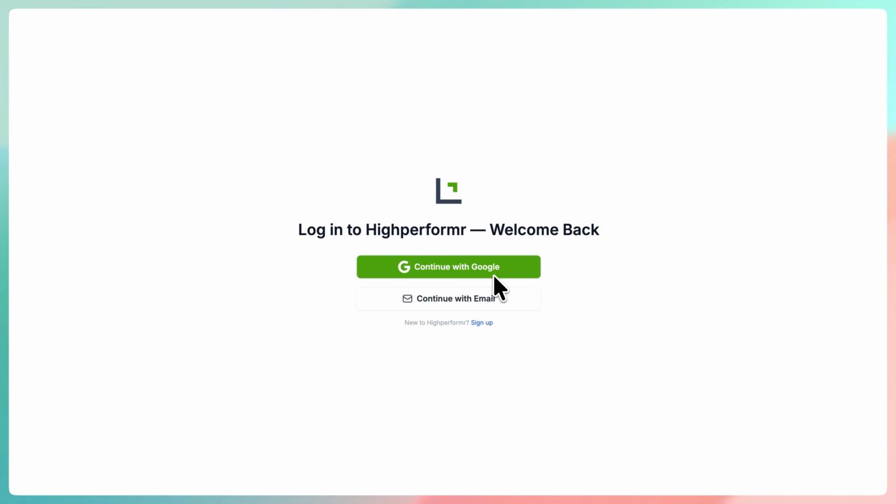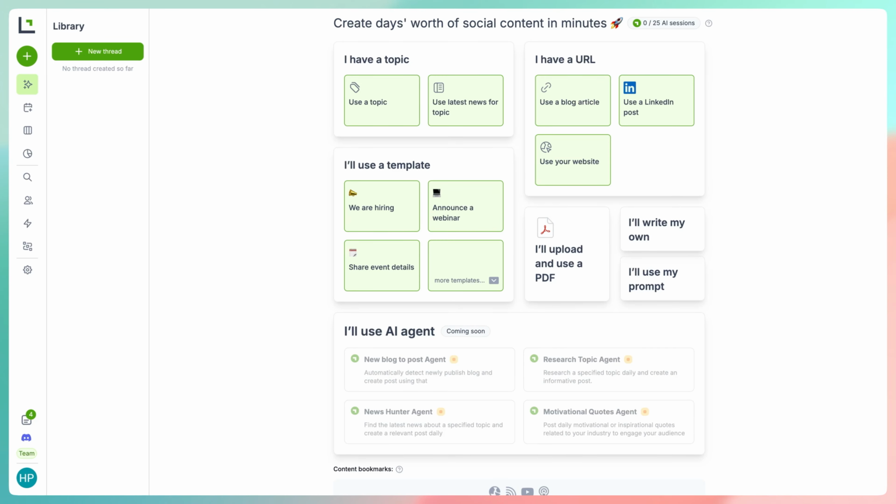Once logged in, you'll arrive at the Post Creation Library and Hub, where you can start creating and managing your social media content. This is also the Ask Highperformr AI module, which is your AI co-pilot for social media post creation. Here, you can start with a topic or trending news, pull content directly from a blog, website, or LinkedIn post, or use ready-made templates such as we are hiring, announce a webinar, or share event details. You also have the flexibility to upload a PDF, write your own content, or provide a custom AI prompt.